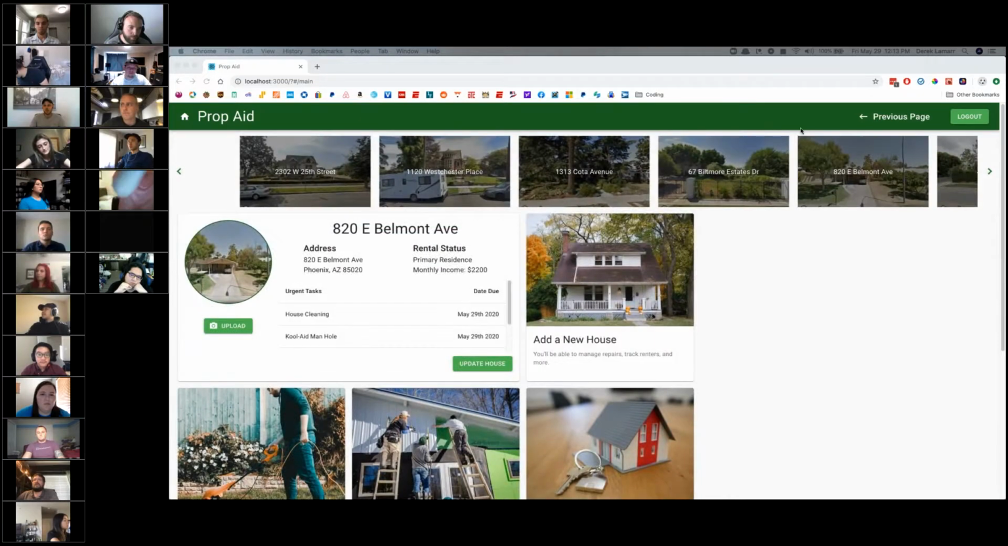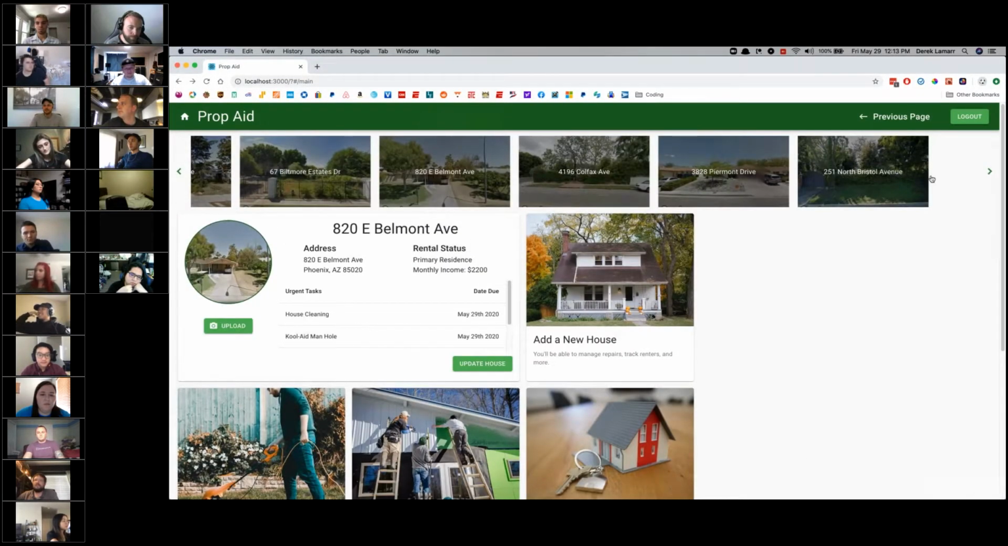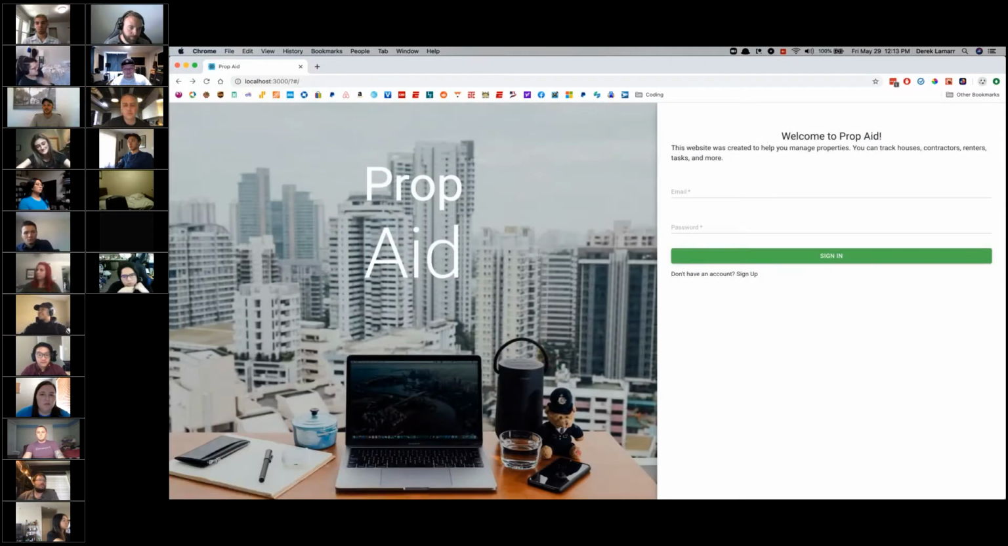Oh, so I got my header. You can scroll to the bottom. You can click this little button to go to the top. Kind of cool. And then logout button goes back to home. And that is everything.